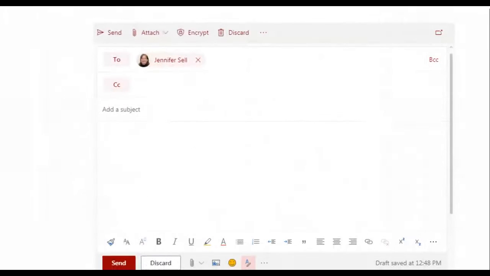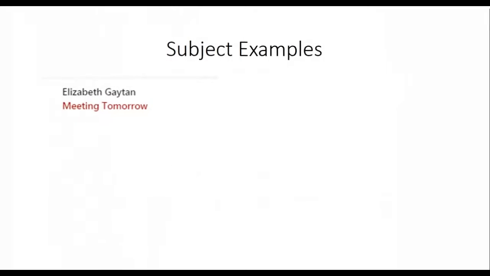Now you can add your subject. What are you writing about? What are the key words? Let's look at some examples of subjects. See the message subject in red? I can see it's about a meeting tomorrow. I do not read a lot of information or details in the subject. It's just a little information, like a name. What is this about?